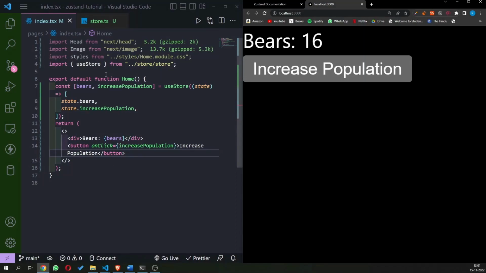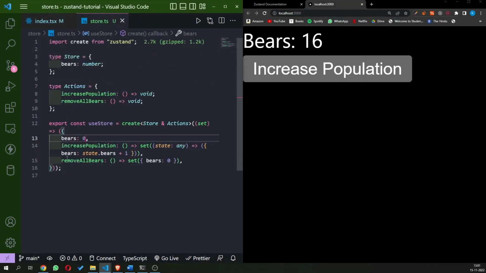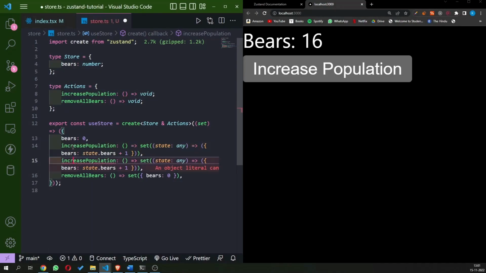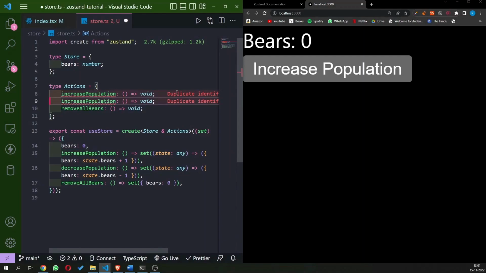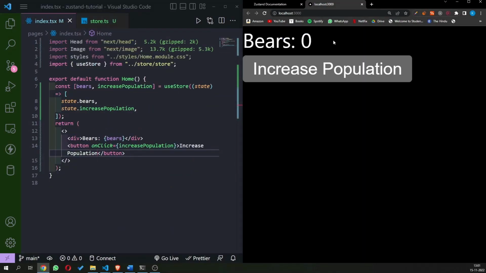All right. Let's go back to the store and decrease some population of the bears, because increasing is fine, but who's going to balance out the scales, right? We have to murder some bears. Let's give it a type so we can get that sweet TypeScript recommendations in the client. All right, let's duplicate the button and get a decrease.